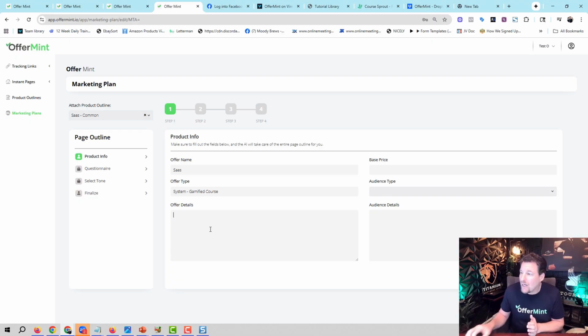And for offer details, just to make this easy, I'm going to go ahead and put in the same exact big idea that we used inside of the outline, okay? And now you can expand on this if you want to. You can go into more details, but notice on the right side that we're about to get into the audience, right? So that's going to be good enough. You can keep this pretty simple if you want.